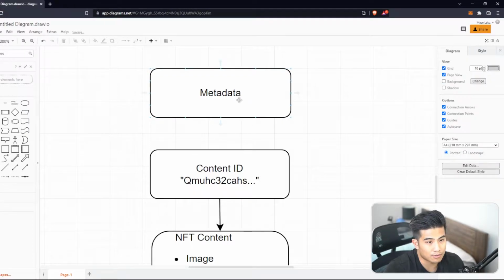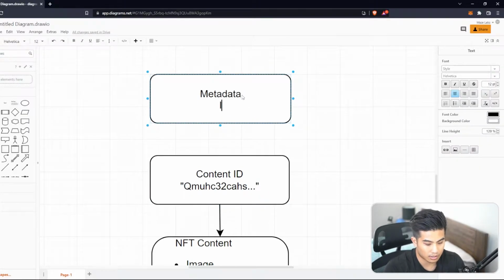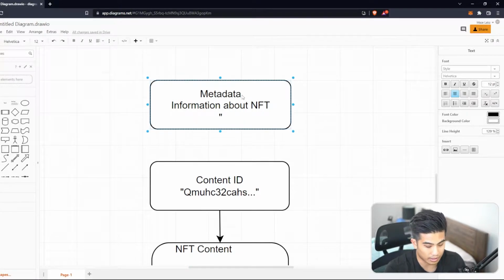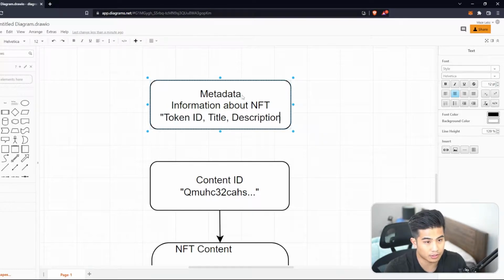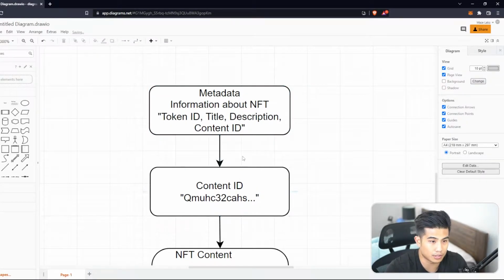So you're going to have metadata that stores this content. The metadata could have information about the NFT, and it could be like the token ID. It could be the title of the piece. It could be a description. And then it has a link to your content ID. So that's typically what it's going to have. Your metadata will point to your content ID.